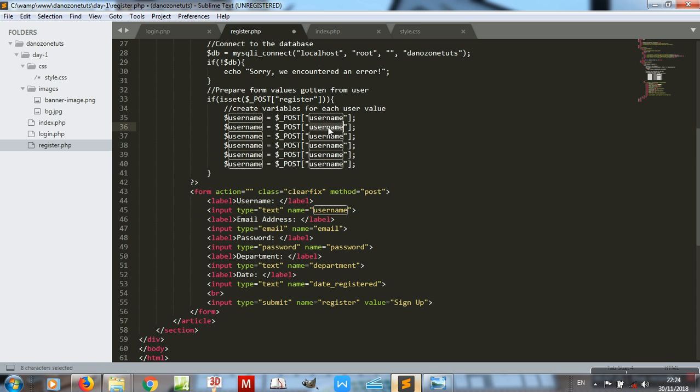Have this email, password, department, update, date registered. Let's just keep everything the same. Date registered.